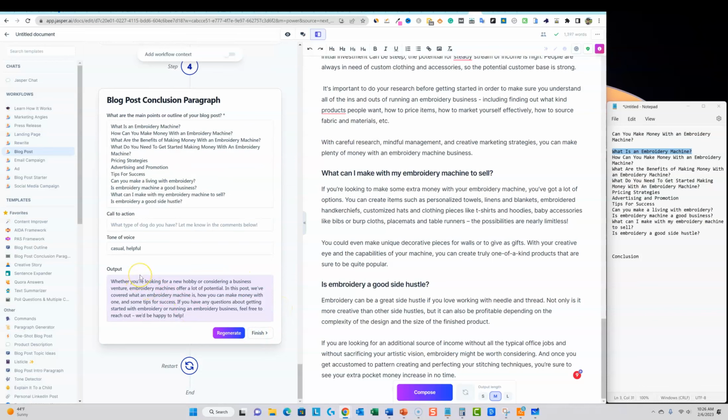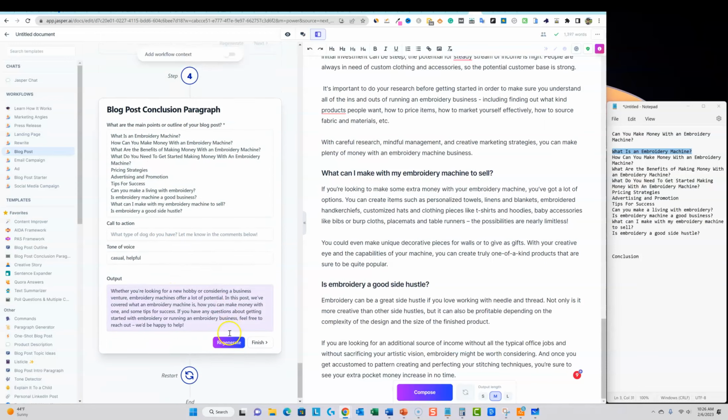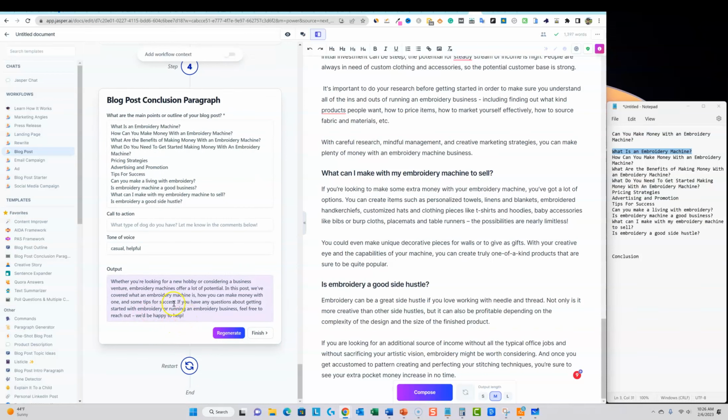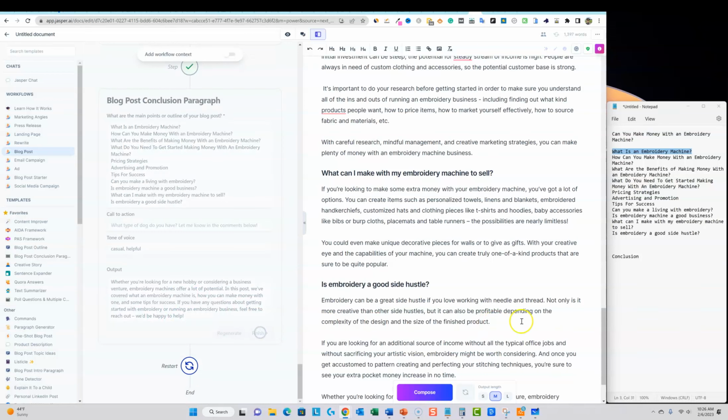And it says, "Whether you're looking for a new hobby or considering a business venture, embroidery machines offer a lot of potential. In this post, we've covered what an embroidery machine is, how you can make money with one, and some tips for success. If you have any questions about getting started with embroidery or running an embroidery business, feel free to reach out. We'd be happy to help." So it writes like a human just wrote that, right? We'd be happy to help, exclamation mark, so forth, finish. We're going to put that in.